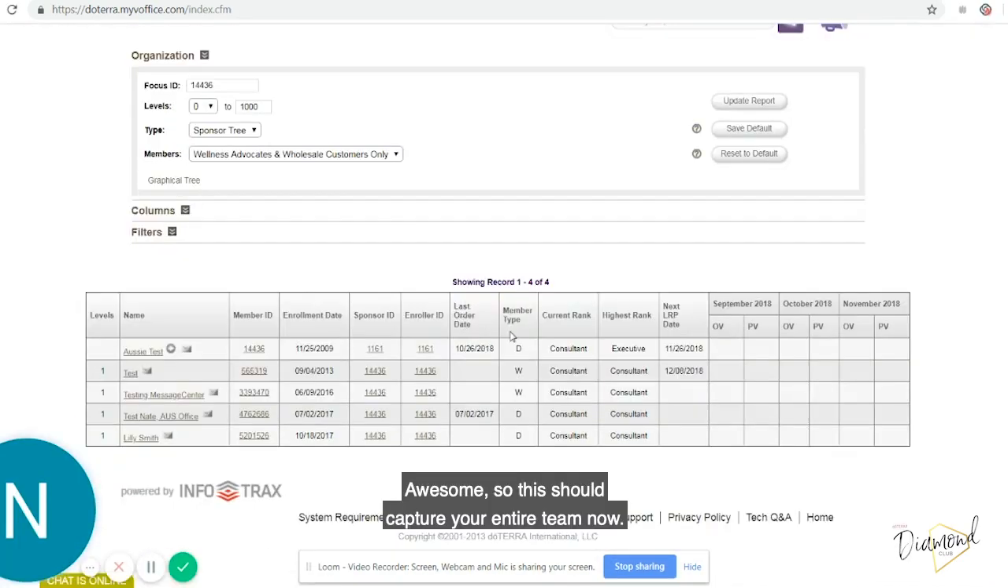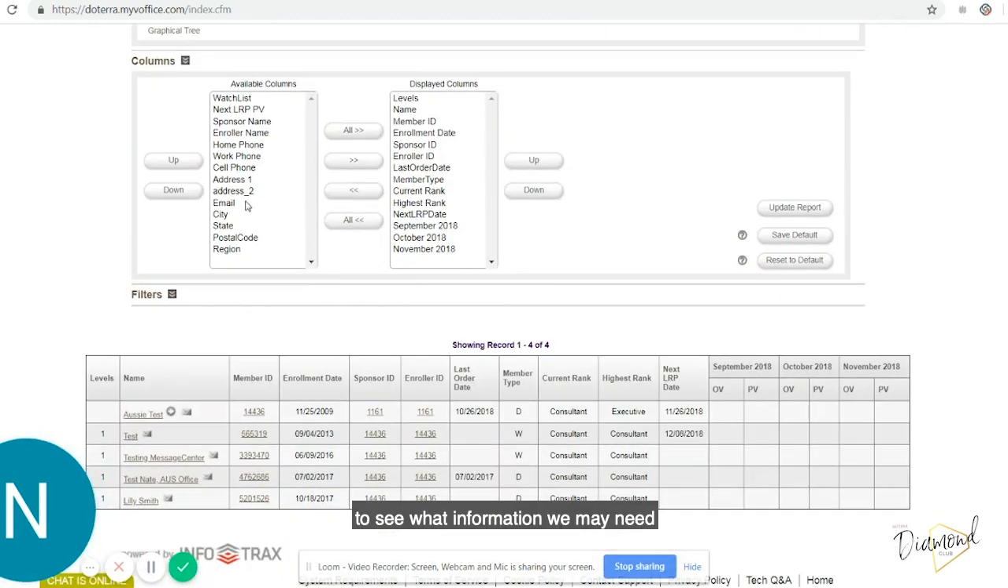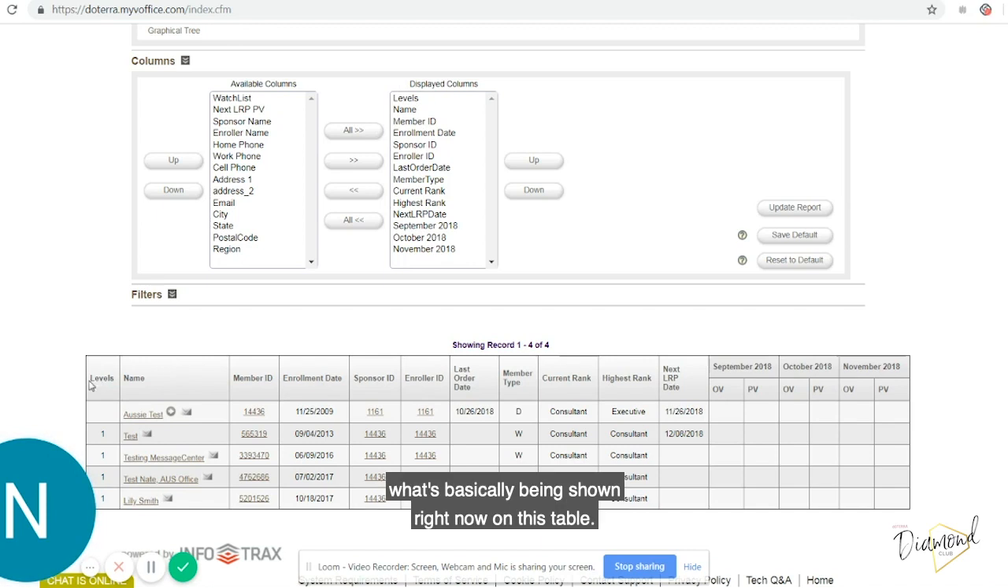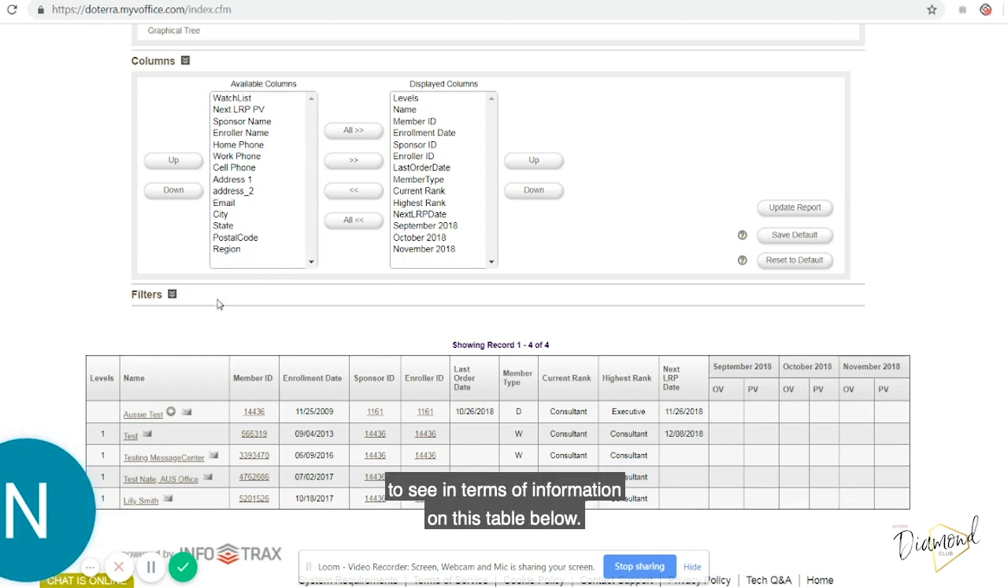Awesome. So this should capture your entire team now. Obviously, mine hasn't changed because, once again, there's not many people in this test account. But once you've done that as the first step, we want to flick through our columns to see what information we may need to help us plan a little bit better. Displayed columns over here is what's being shown right now in this table. There might be additional available columns that may help us know exactly what we want to see in terms of information on this table below.